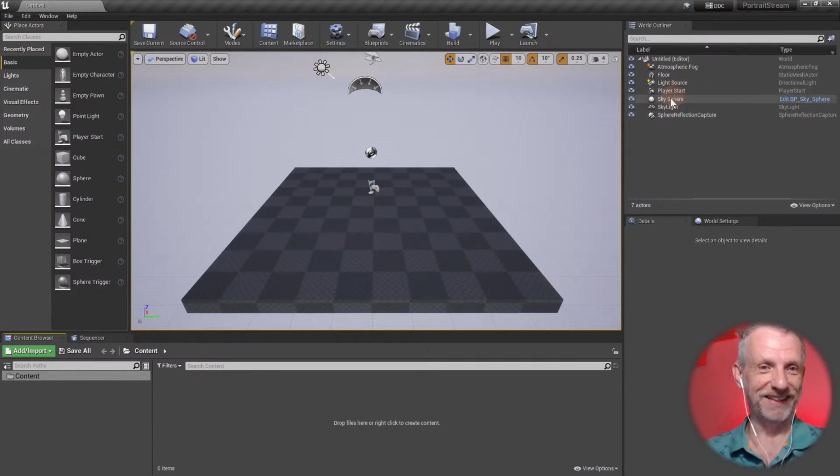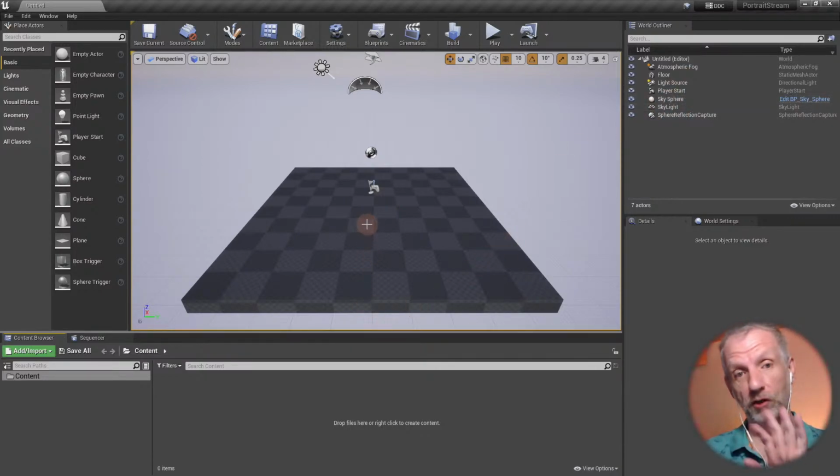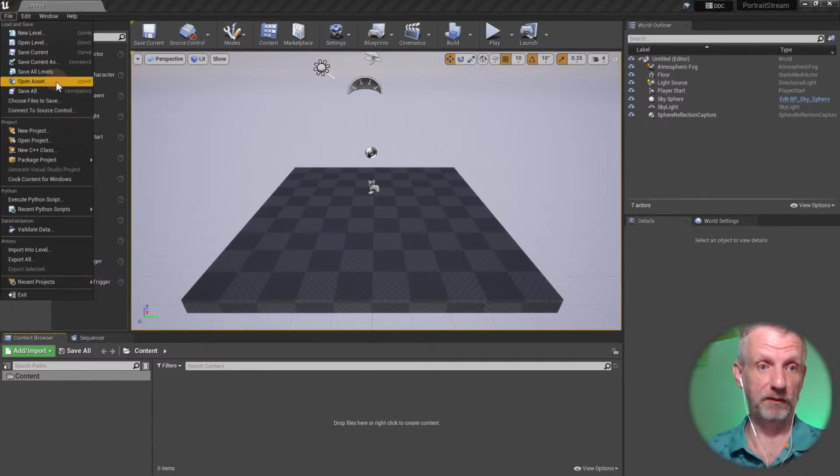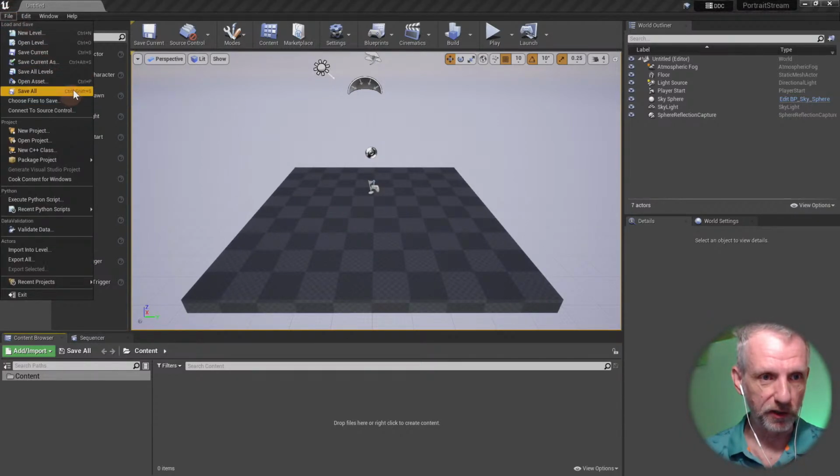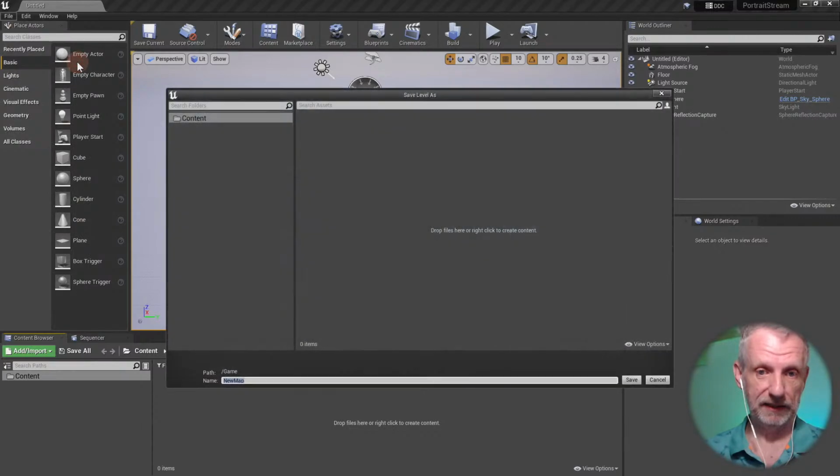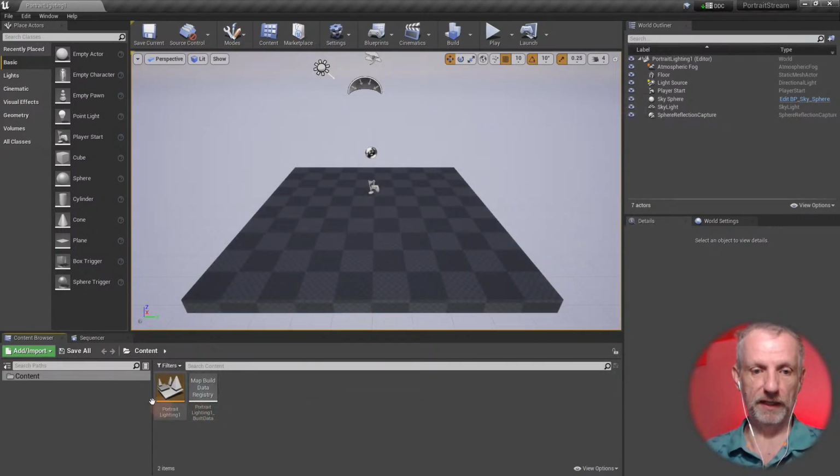So in order for us to make sure this level is saved, so that all the changes that we make in the level are kept, and so that the level loads when we open the project, the first thing we need to do is save the level. So, Save Current As, and we're going to call this, well, New Map is a good point. We can also call it something like Portrait Lighting 1, because maybe we'll make a couple more of those. So let's call it that, and now it's actually saved this level here.